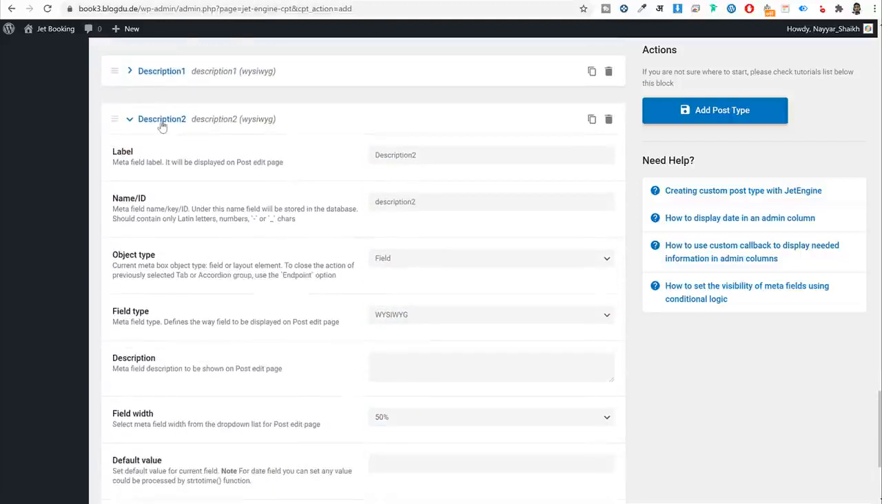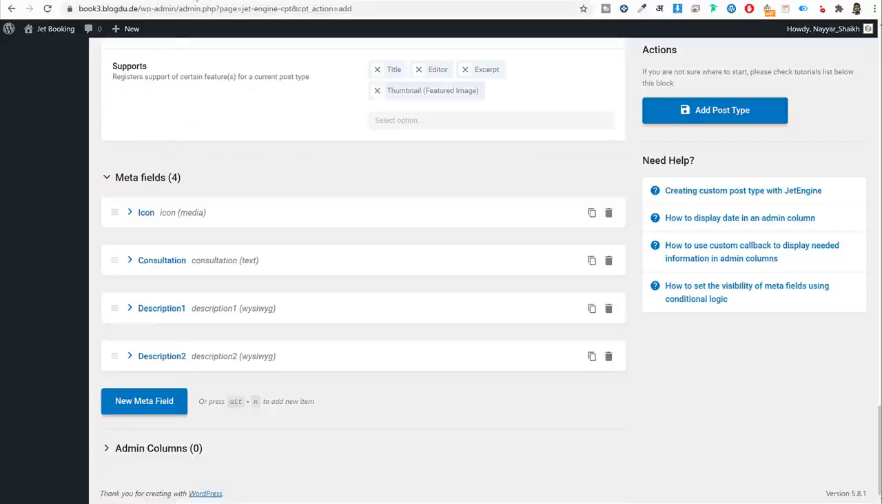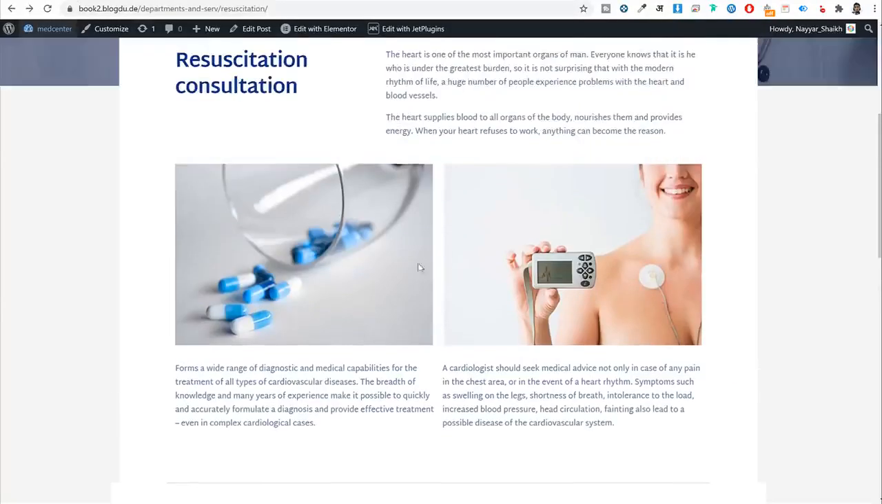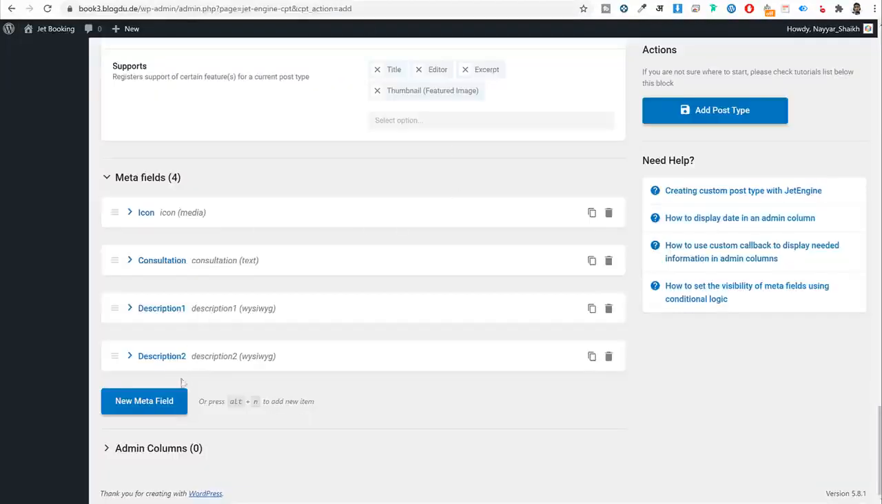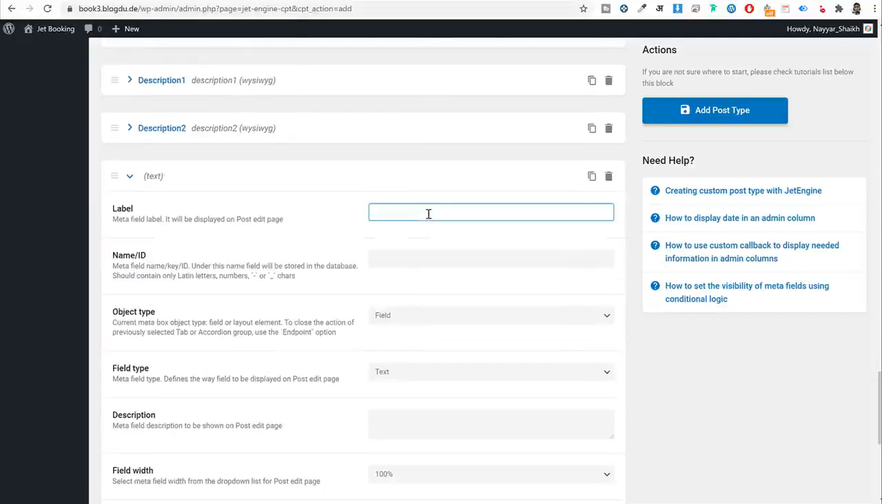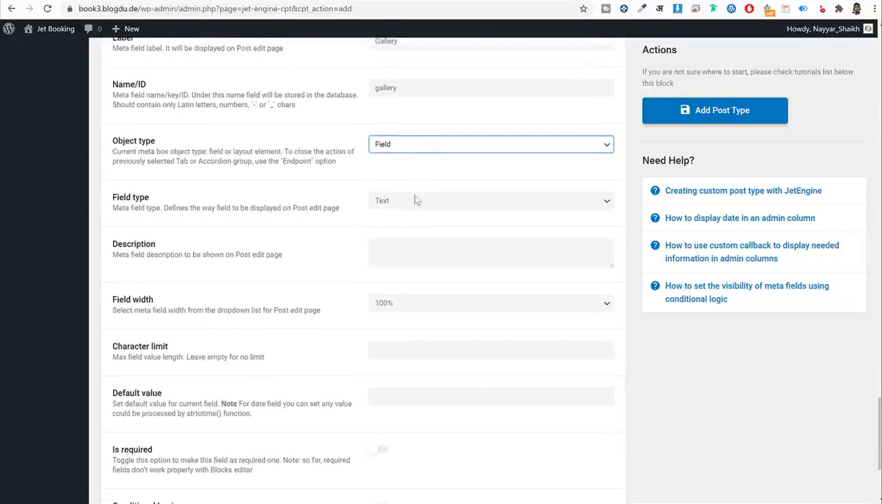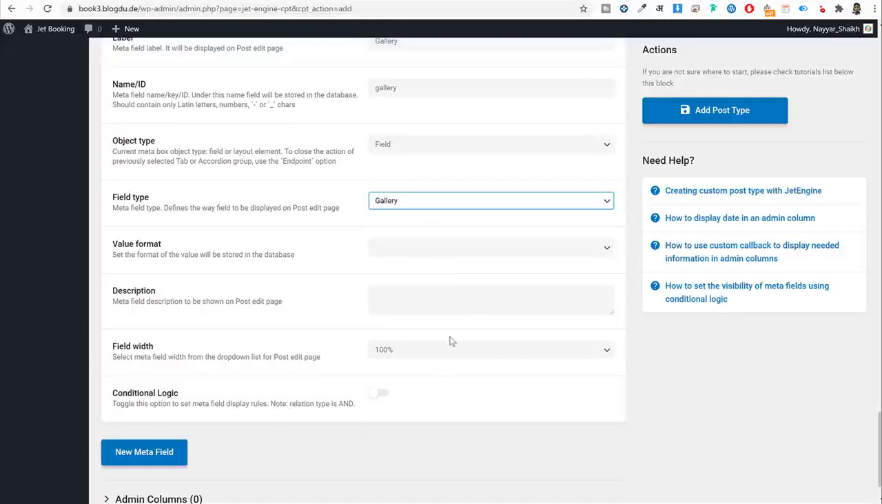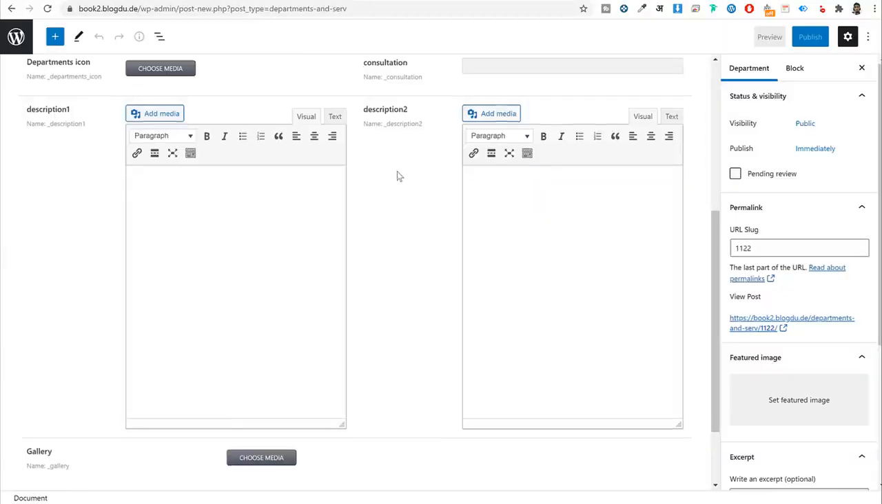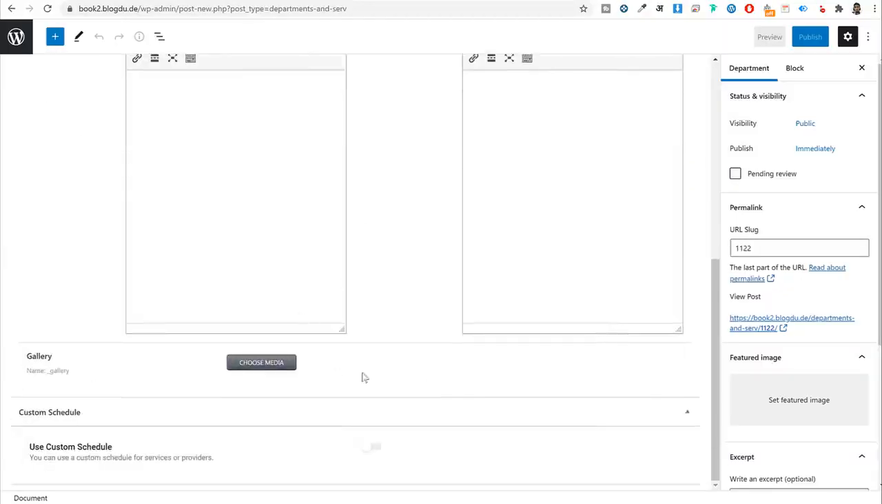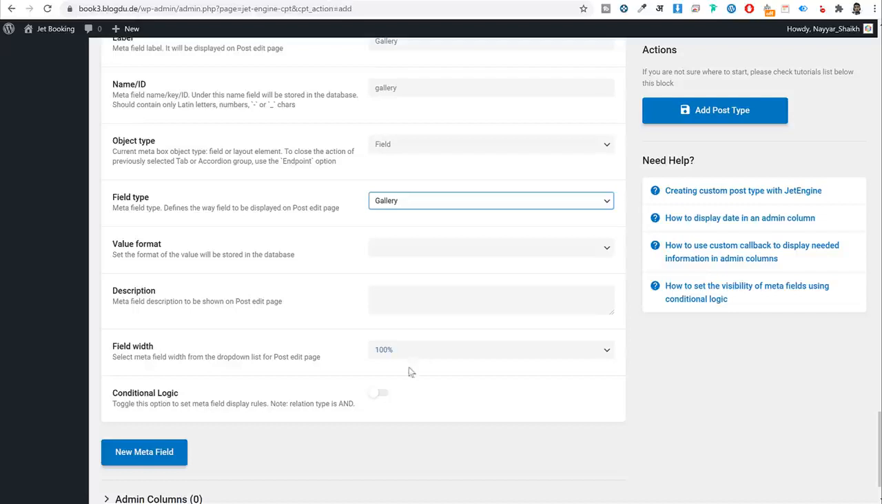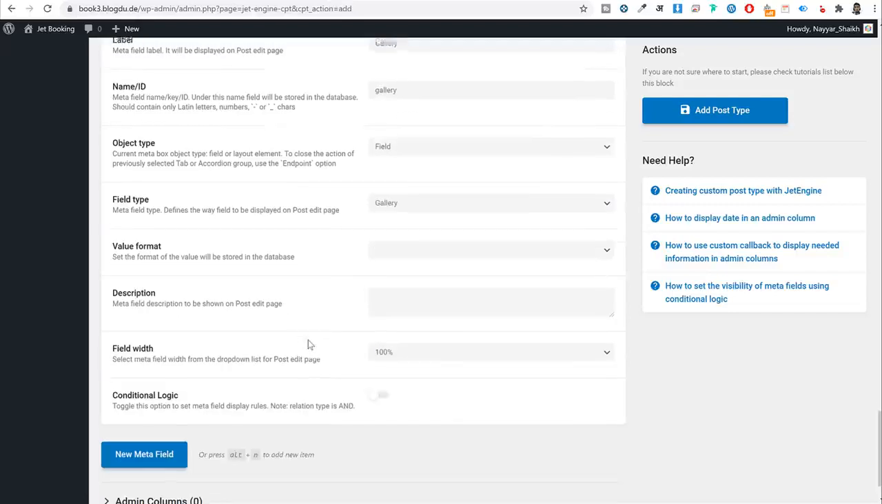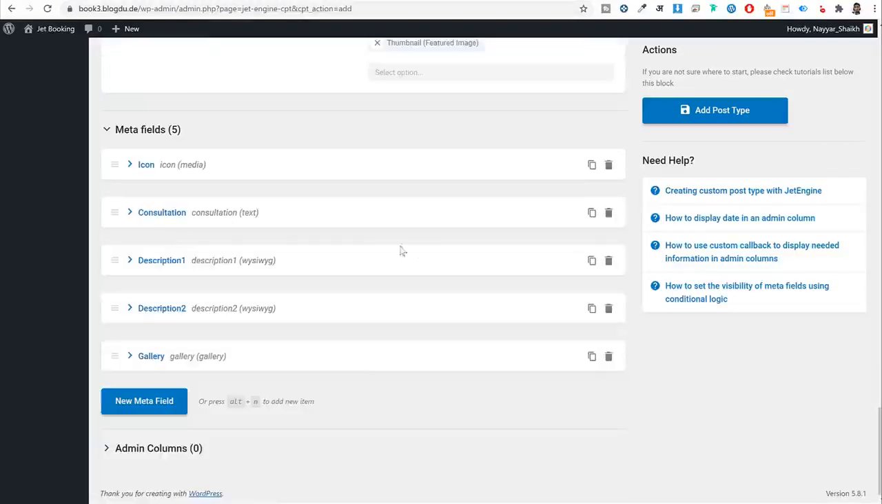All right. Now we need to create one more. We need to create this gallery so that we can display these gallery images. So I'll come over here, click on add new meta field, give it a title of gallery, whatever your spelling is. Keep it at field, and under field type, you have to select gallery. All right. Now you can keep it 100%. If you see gallery, this is only one thing in one line, so it is 100%. If you want, you can keep it at 50% as well. I think only these 5 meta fields are required.